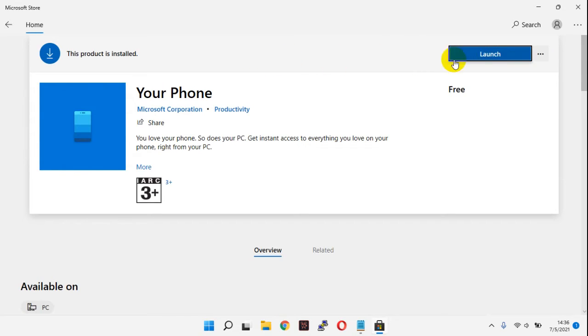If you already installed it, you can just click Launch. If not yet, you can just click Get and Install. After you install, you just click Launch in here.